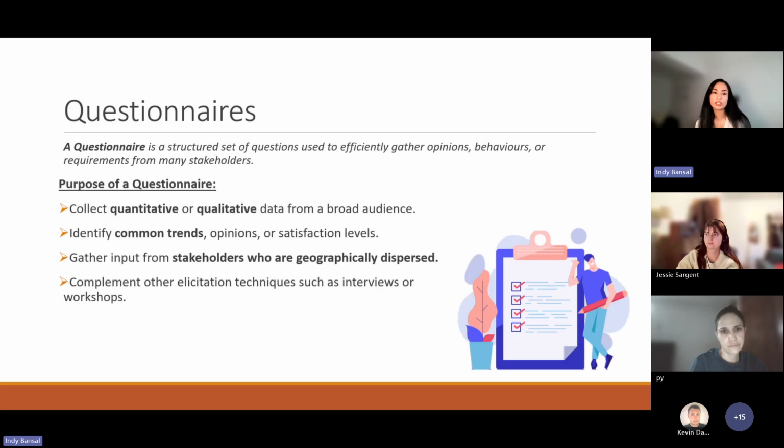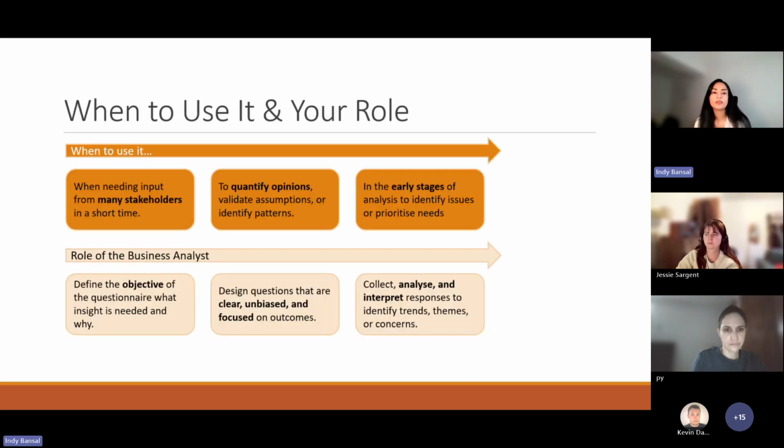And then finally, questionnaires. A questionnaire is a structured set of questions used to efficiently gather opinions, behaviors, or requirements. The purpose here is to collect quantitative or even qualitative data from a broad audience and to identify common trends, opinions, or satisfaction levels. You want to gather input from stakeholders who are geographically dispersed and complement other elicitation techniques such as interviews or workshops. So when should you use it, and what's the role of the business analyst?